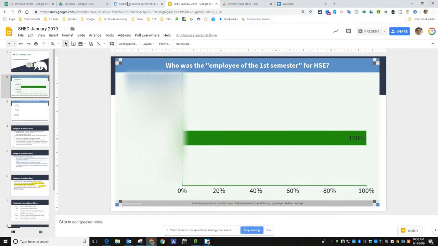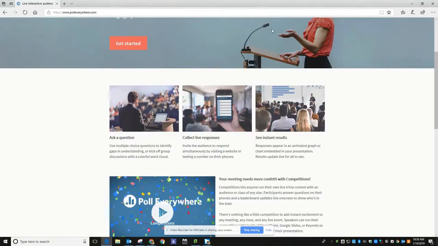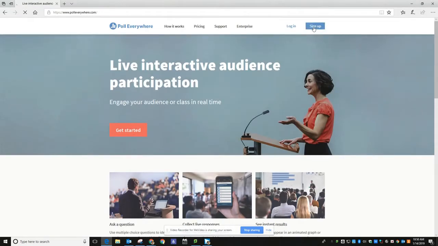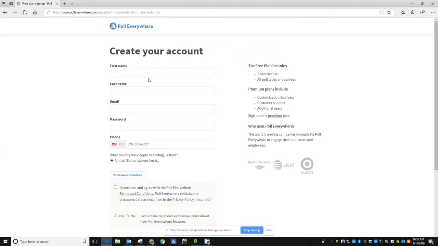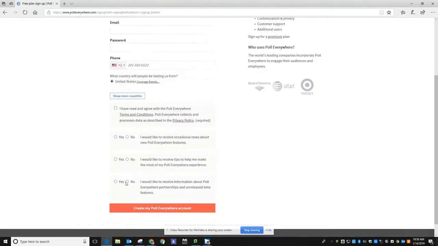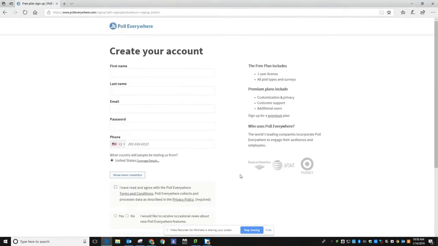We add the extension. We go to polleverywhere.com. We set up our account, which is really simple to do. When you're on the Poll Everywhere site, you simply click sign up. Then they're going to ask you if you're a presenter or a participant, and you say I'm presenting. You fill out this information here. You can check no, no, no to all these after you check I have read. You create your Poll Everywhere account, and then the first question they ask you is how you're planning on using Poll Everywhere, and you're going to tell them you're a teacher using it in class.